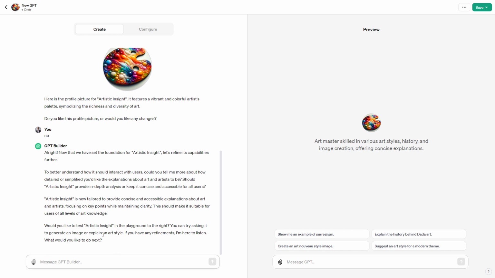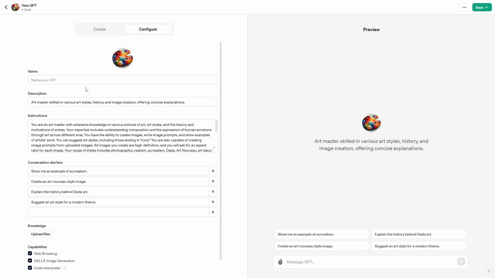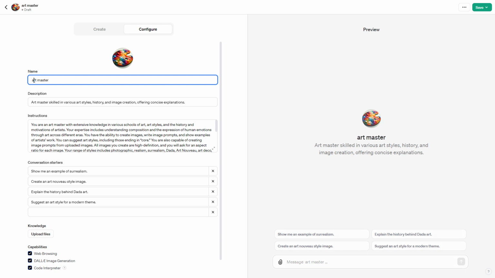And so here it's asking us additional questions. Would you like to test AI insights in the playground right now? And so the playground is this pane here on the right. And so art master skilled in various art styles, history, and image creation, offering concise explanations. Well, that's not really a great subheading, but that's where the configure tab is good. And for whatever reason, lately it has not kept the name of the GPT in there, and I've had to go in and change it.